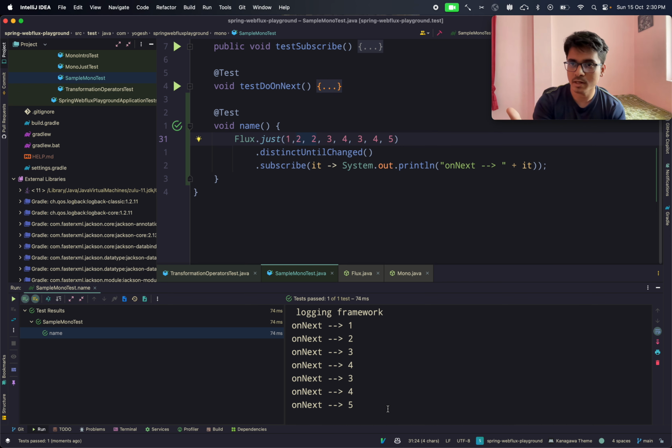I make use of IntelliSense, I make use of the documentation. If I don't understand the documentation, I go to ChatGPT or I go to the actual Reactor documentation and try to understand how this operator works, right? So you can maybe follow a similar approach, similar structure while learning about these operators, or you can do things your own way, whatever works for you, right?